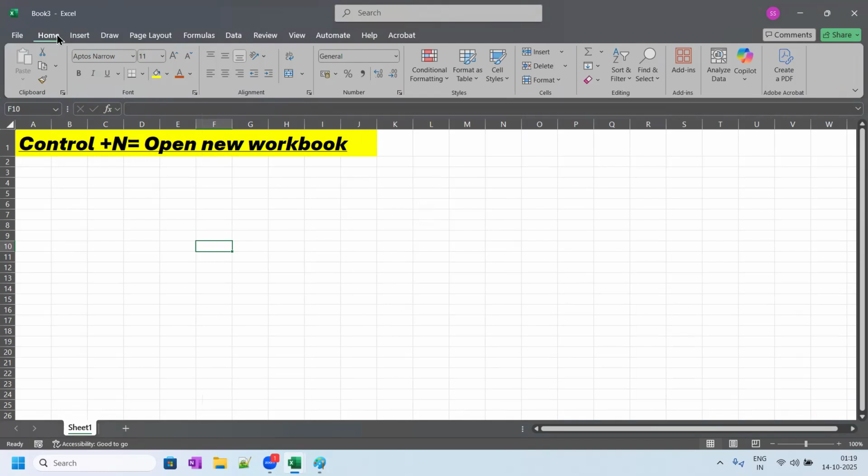At the top, Home, Insert, Draw, Page Layout, Formulas, Data, Review, View, these are all called tabs. Under the tab, what you're seeing, bold, italic, font color, alignment, these are called commands, and they are arranged under groups. You can see the groups here: font, alignment, number, styles.